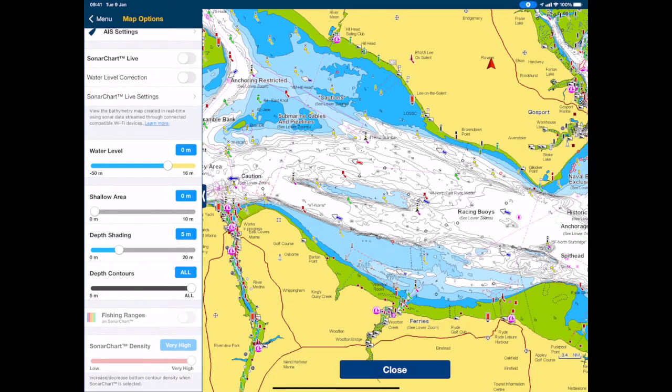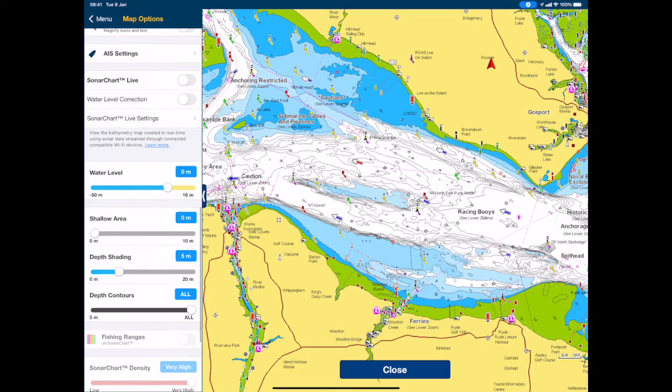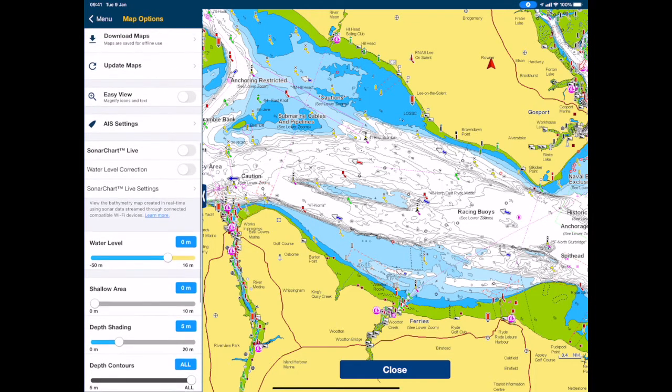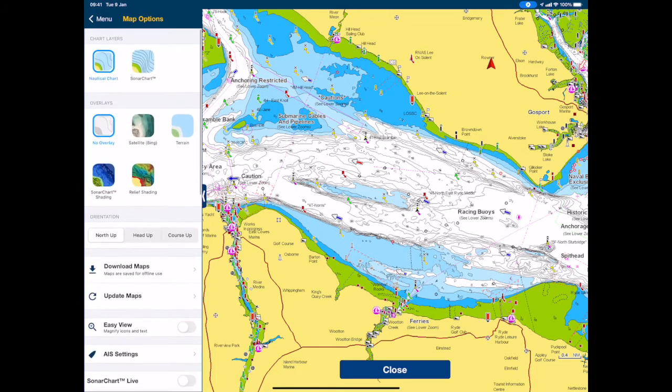Okay. Now, again, we've got lots of information. A lot of these features are only available on the subscription version of Navionics here. Things like all the overlays up here, the changing the contours, they're not available on the non-subscription. Some of the features we've got.